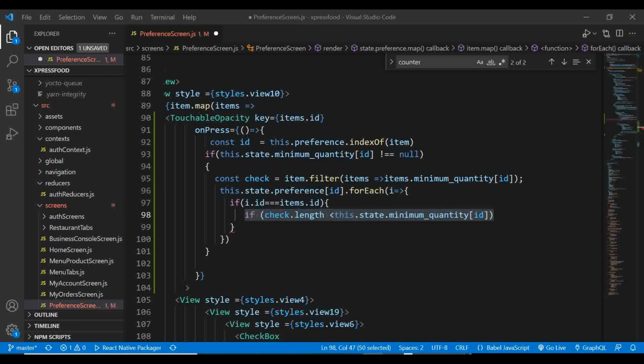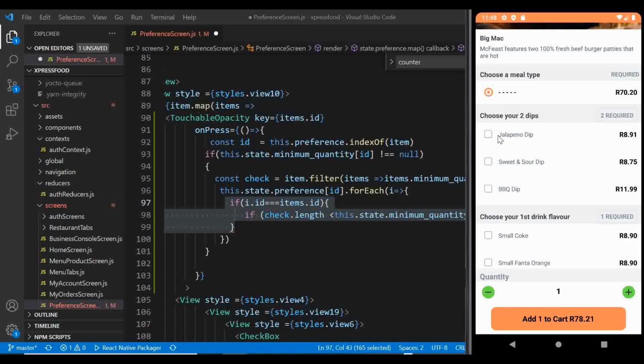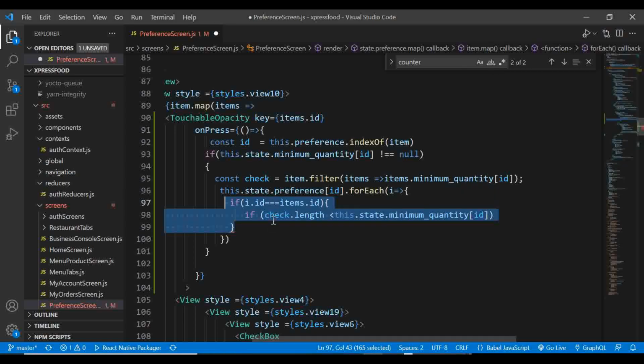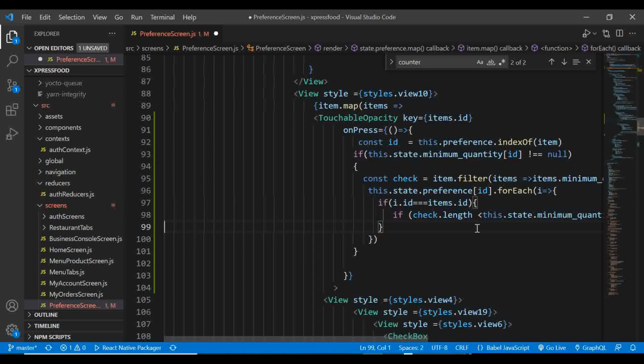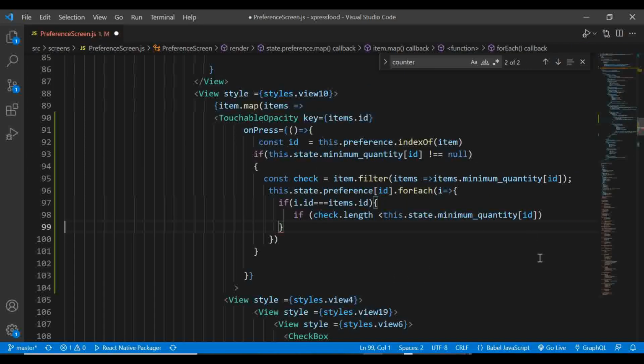Let me just show you. So what this statement does is it checks, when you have selected one item, whether the number of selections that have taken place in this menu so far is still less than the required quantity, the minimum quantity. Then you can perform that selection. Let me just make this code a bit neat. I'm just going to push this there so you have a better view.